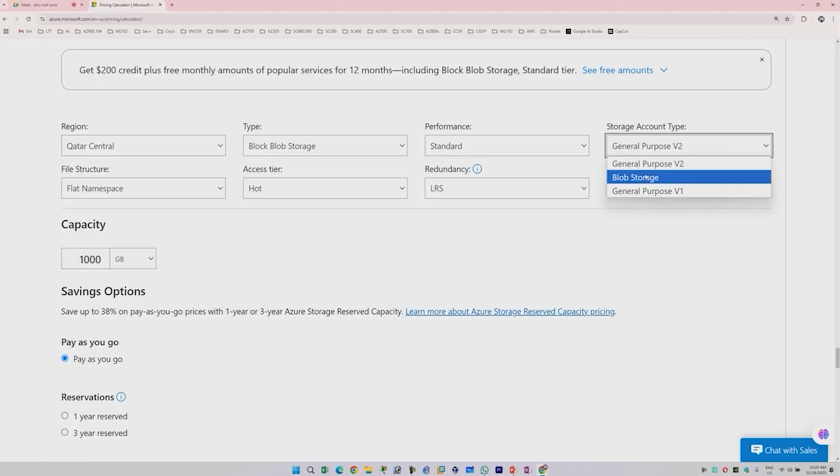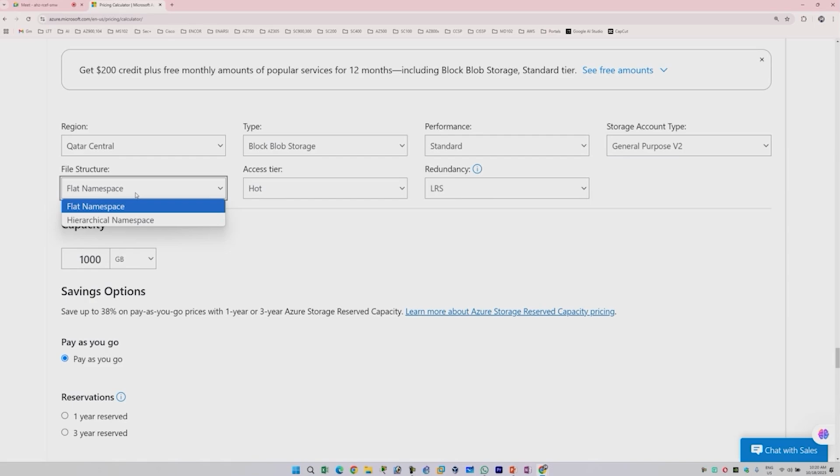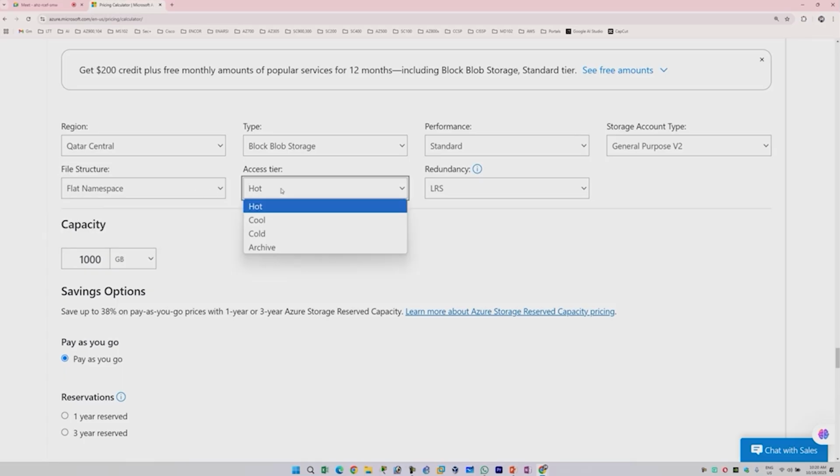So if I just want to select standard, and we have understood also the account type last time, it will be blob storage or general V1 or V2. So mostly people are going for V2. And then what kind of structure it will have, flat or hierarchical. It will also affect the cost. So we will go for just flat. And these we also discussed last time, what kind of tier you want to use, hot tier, cool tier, cold tier or archive tier.